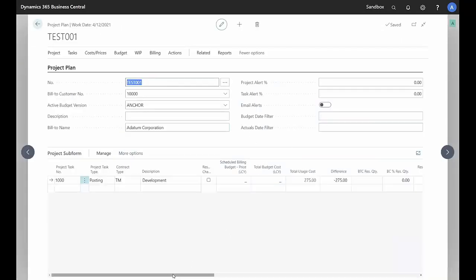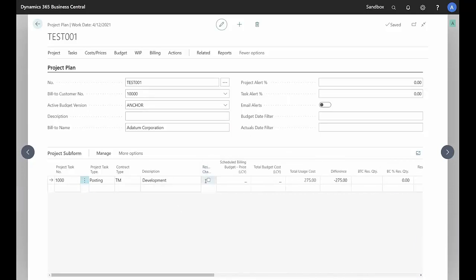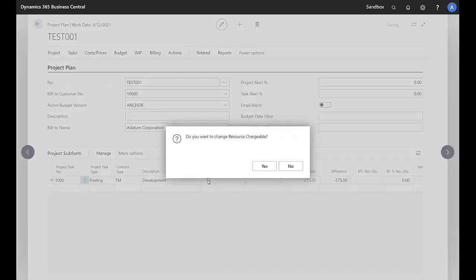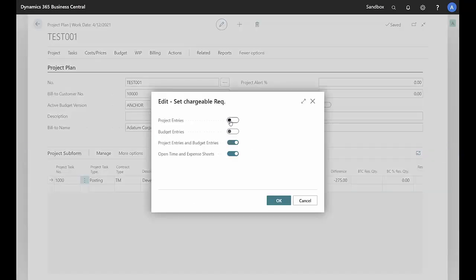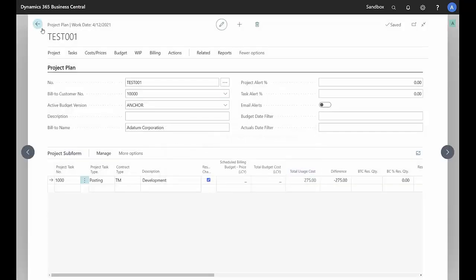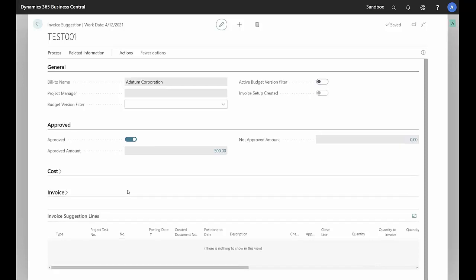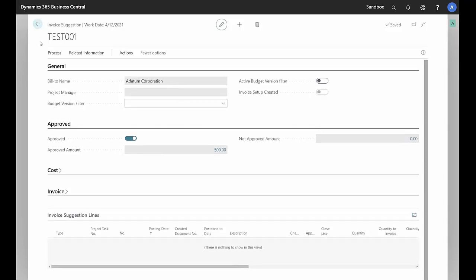So I do see I have my time on here. I have my time as well. And I probably forgot to say that this was a chargeable project. So then of course it does not become available for invoicing. I'll make it chargeable, go back out, open up our invoice suggestion, and not yet. I do see an approved amount for invoicing.